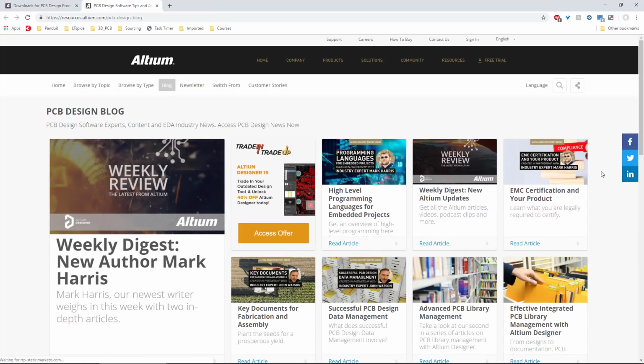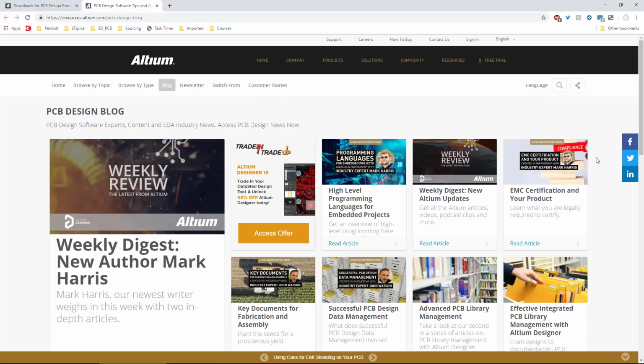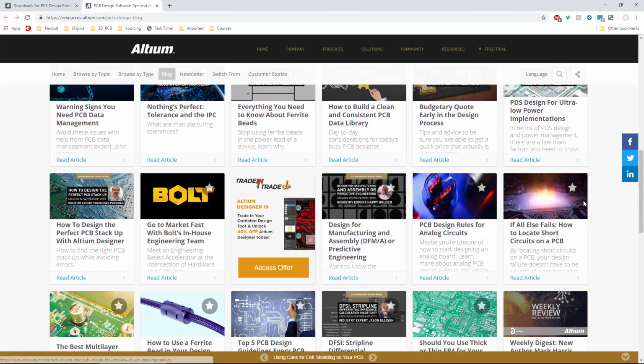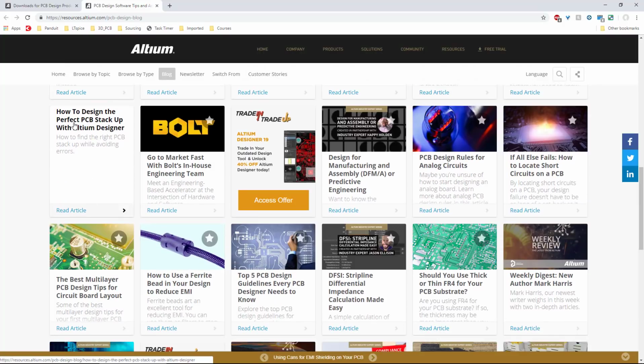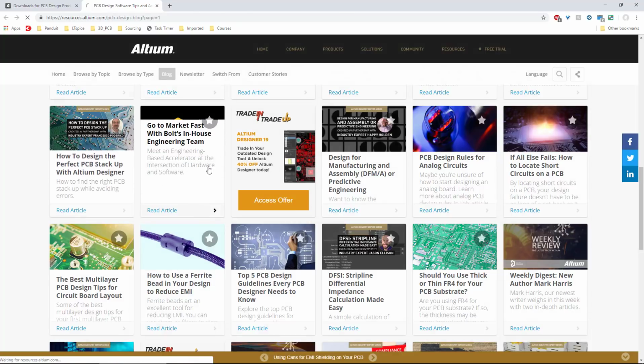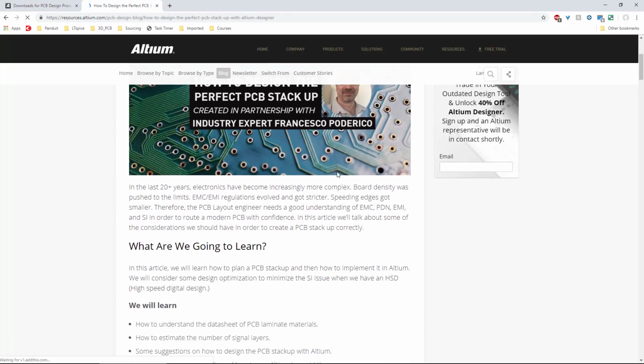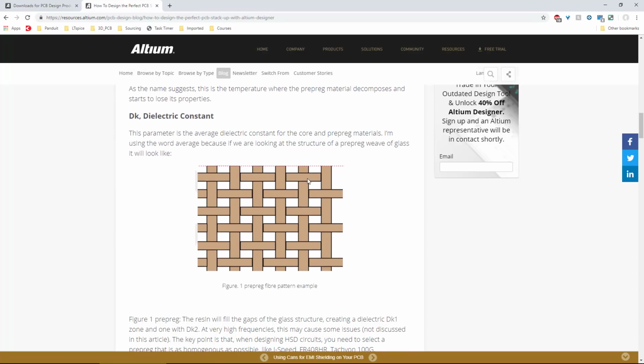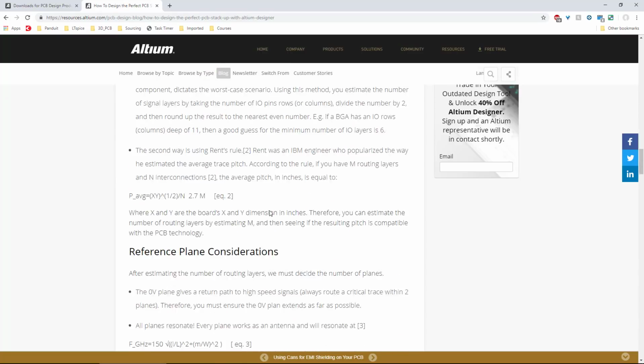You can find a lot of nice articles that you can learn new stuff from. For instance, I was looking into this: how to design the perfect PCB stack up with Altium Designer. This is a very neat article. I was looking into it and reading through, and there is really some nice information in here.